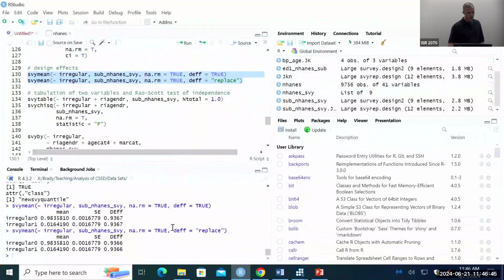Okay. So irregular, the proportion that we're really interested in is that irregular 1, as it's labeled here, again, because this is a factor. So that's our weighted estimate of the proportion of the adult population with an irregular heartbeat, the linearized standard error, and then the corresponding design effect. Now, the reason I distinguish between TRUE and replace, if you're working with normalized weights, which is not the case here, so this is why the design effects are identical, but if you're working with normalized weights, okay, replace needs to be used instead of TRUE.